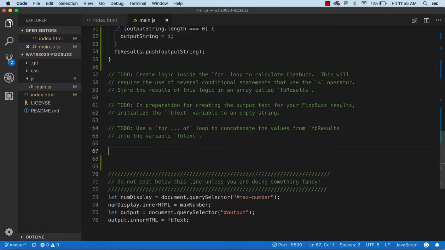So for of is a type of iterator. We've done a for i equals 1 to max number. That's a counter type of for loop. The for of is a more modern iterator. So if you have an array, it'll just get you the next value of the array. And so you're not looking at adding numbers and thinking about zero value and that kind of thing with your array.